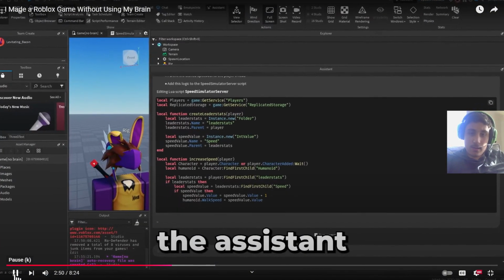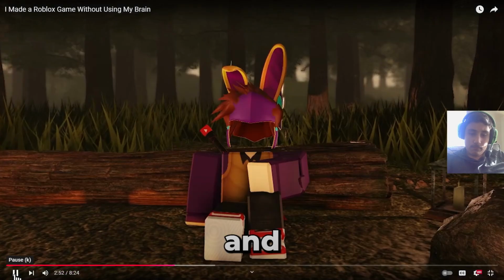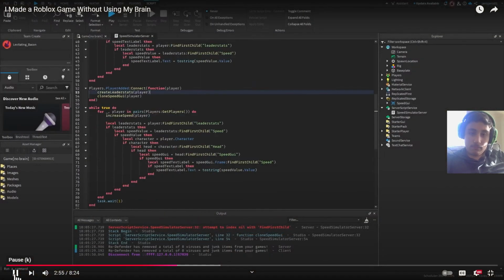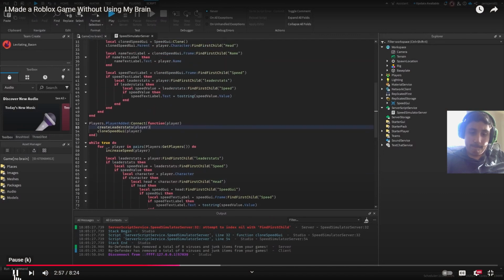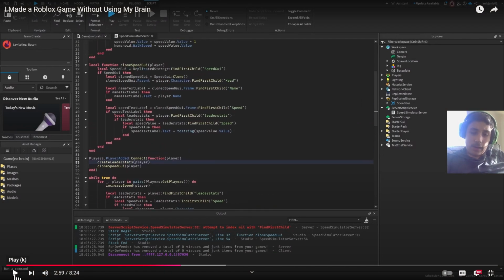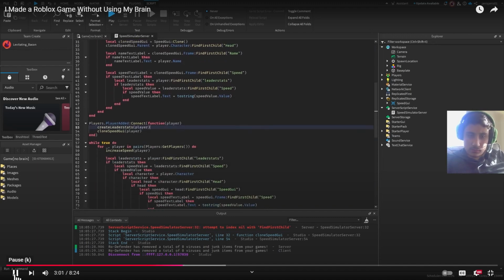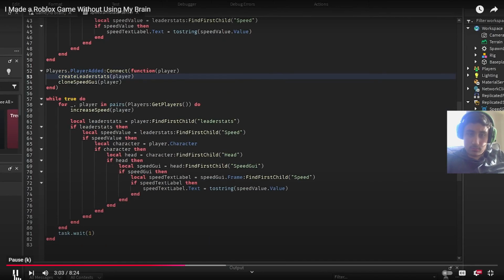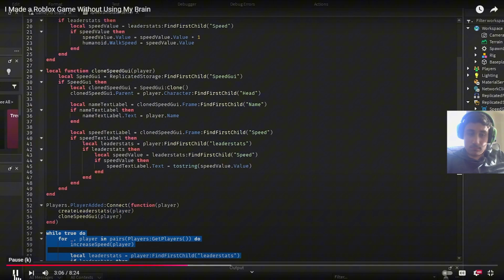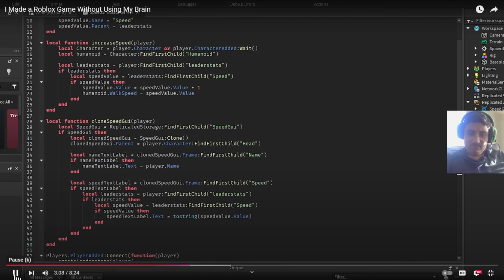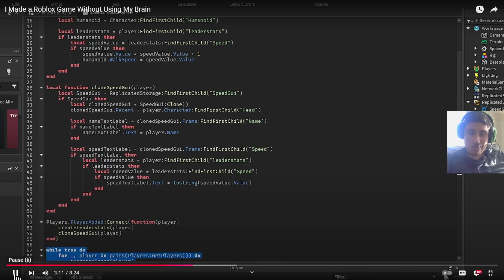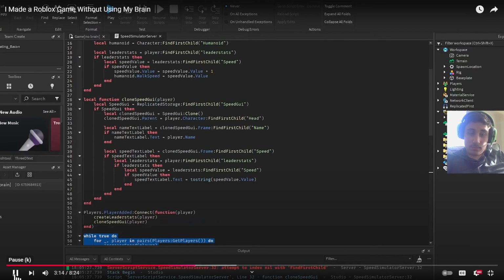Then I asked the assistant to create a script for that, and let's see if it works. So here is the script that the assistant wrote. I never used it because I never thought AI would work, but I might have to test it out. It could be more optimized. Instead of using a while true do loop, the assistant could have just checked when the speed value changes and then updated the text. Also, there's an issue in this code.